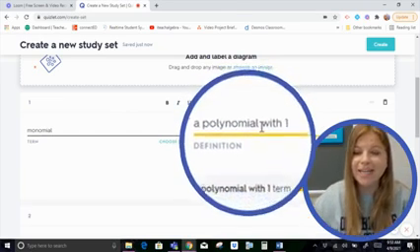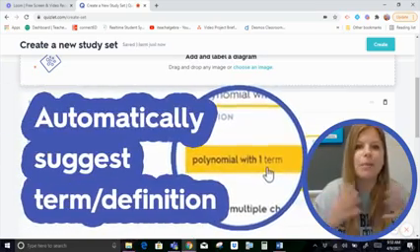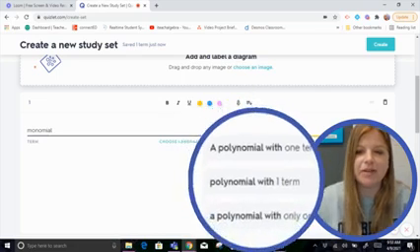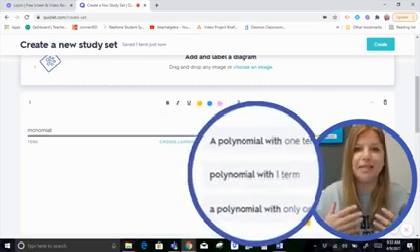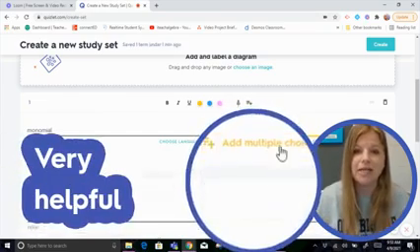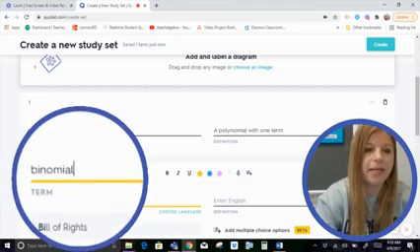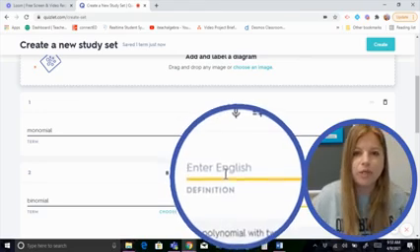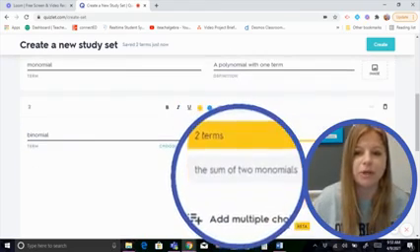Now take a look. I didn't even write the word term in, and it already auto-populated because someone else has already created this study card. Even if I was to take out that, you can see it says one term, only one term. So it's actually pulling up things that other people have created, which can be really helpful when you're creating your study set. So a polynomial with one term, I'm going to go over here, type in binomial. And if I wanted to know the definition of a binomial, look what's already popping up. A polynomial with two terms, the sum of two monomials.